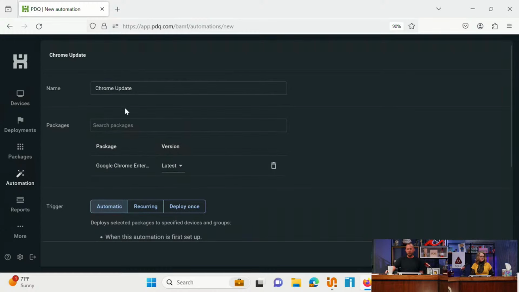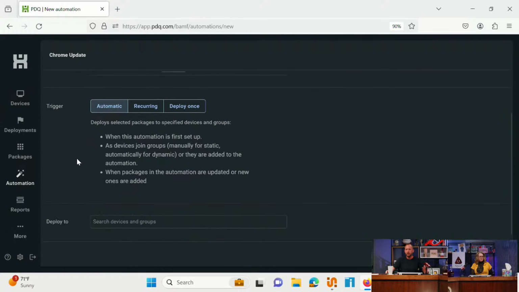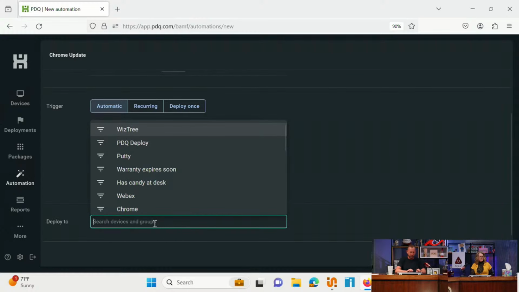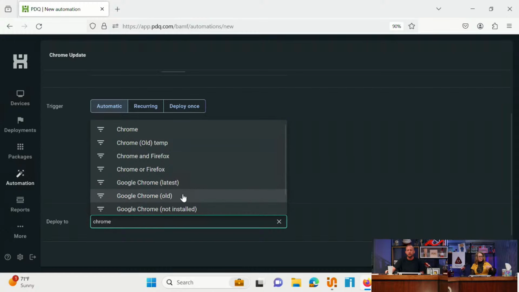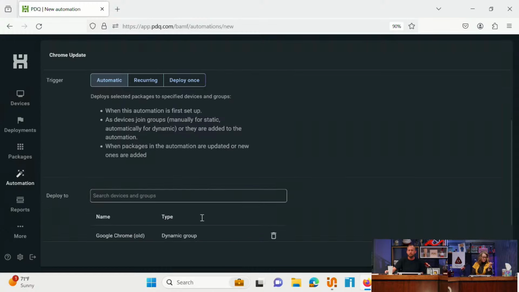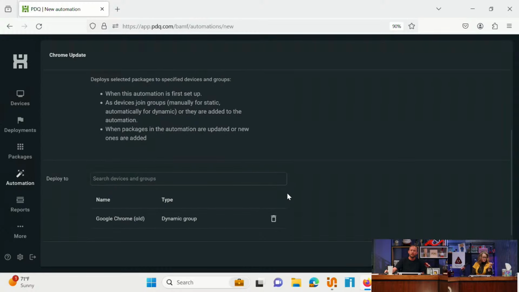Okay. All right. Chrome update, Chrome latest, automatic. And this is where we deploy to, right? So let's do. These are my target. These are your targets. And these are groups. I almost said the wrong term. I almost said the bad word that I'm not going to say. Groups. We'll have to switch terminology here in a second.